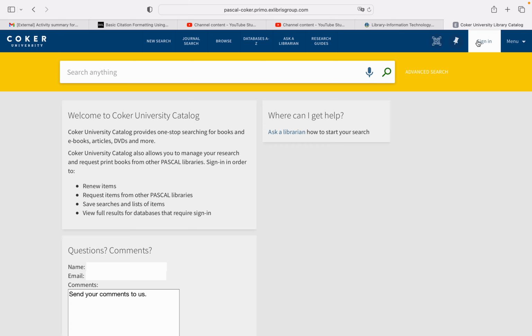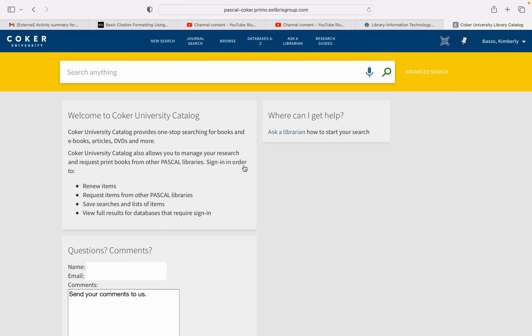First things first, always make sure that you're signed in, because that gives you complete access to all the articles. If you're not signed in, sometimes you don't get access to the full text. You can't read the full complete article. It'll just give you abstracts. So always make sure you look and make sure either you see your name there or you see Coker University.